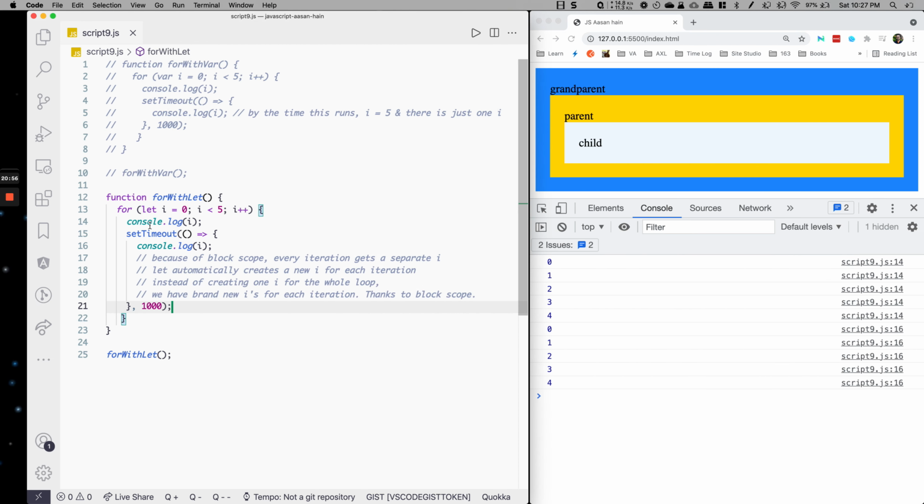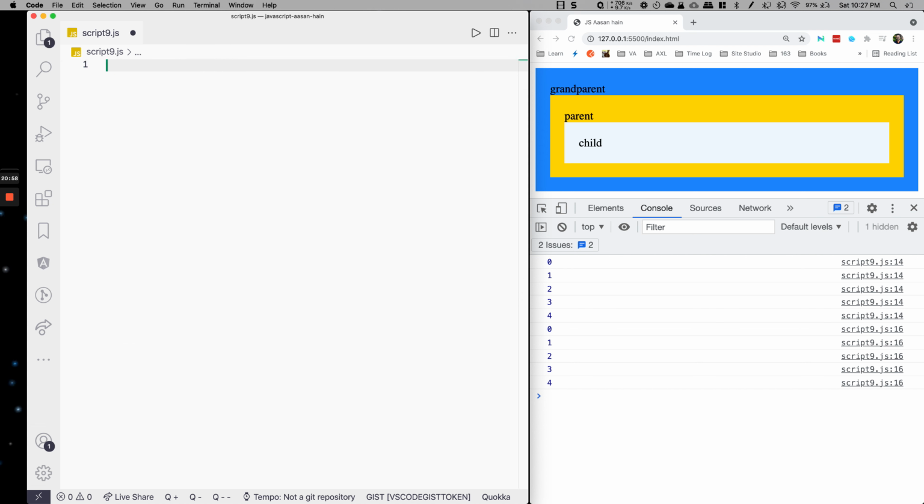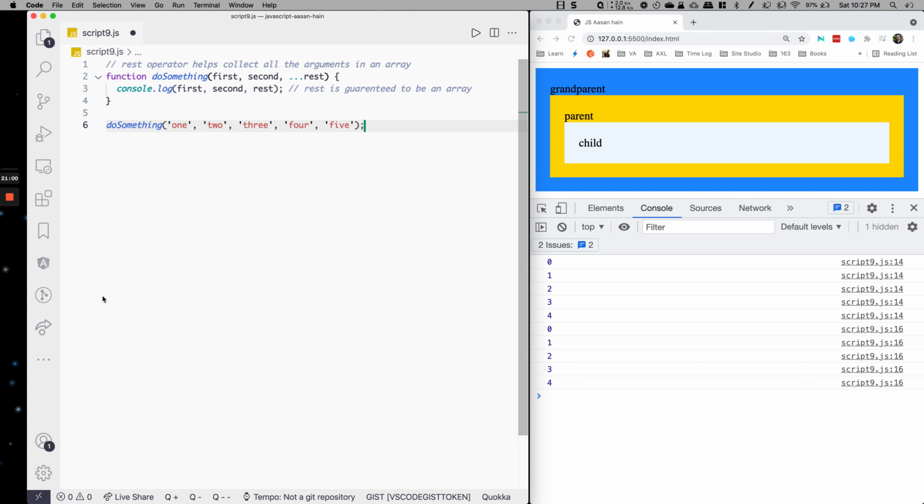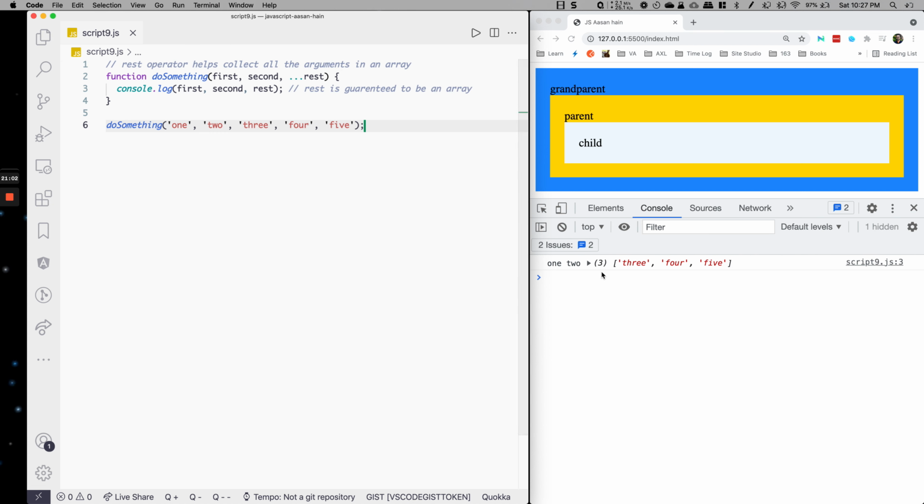Let's quickly look into an example. So here, if I execute it, you will see that in first I got this one. For the value of second, I got 2, which is this 2. For the rest, I'm having an array of 3, 4, 5. Much easier to work with, right?